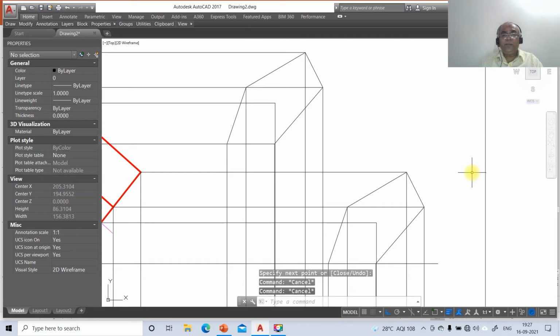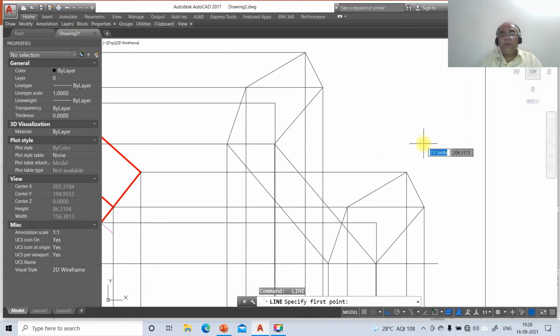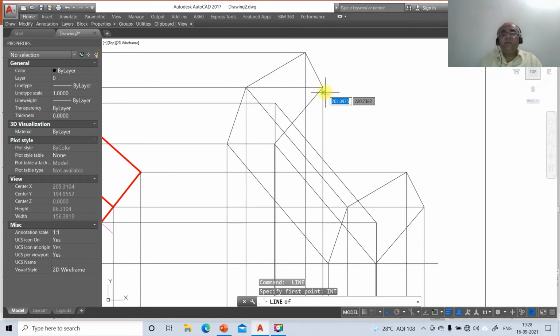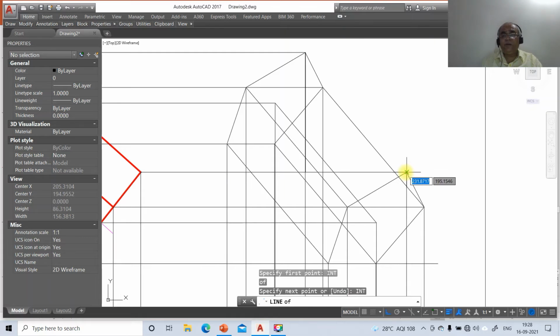So you just go to line, take int of this and take intersection part of this. Similarly, line, you take int of this and take intersection part of this. Then go to line, take int of this and take intersection part of this. Then go to line, take int of this and take intersection of this line. Similarly, line, take int of this and take intersection part of this. Then go to line, take int of this and take intersection part of this.